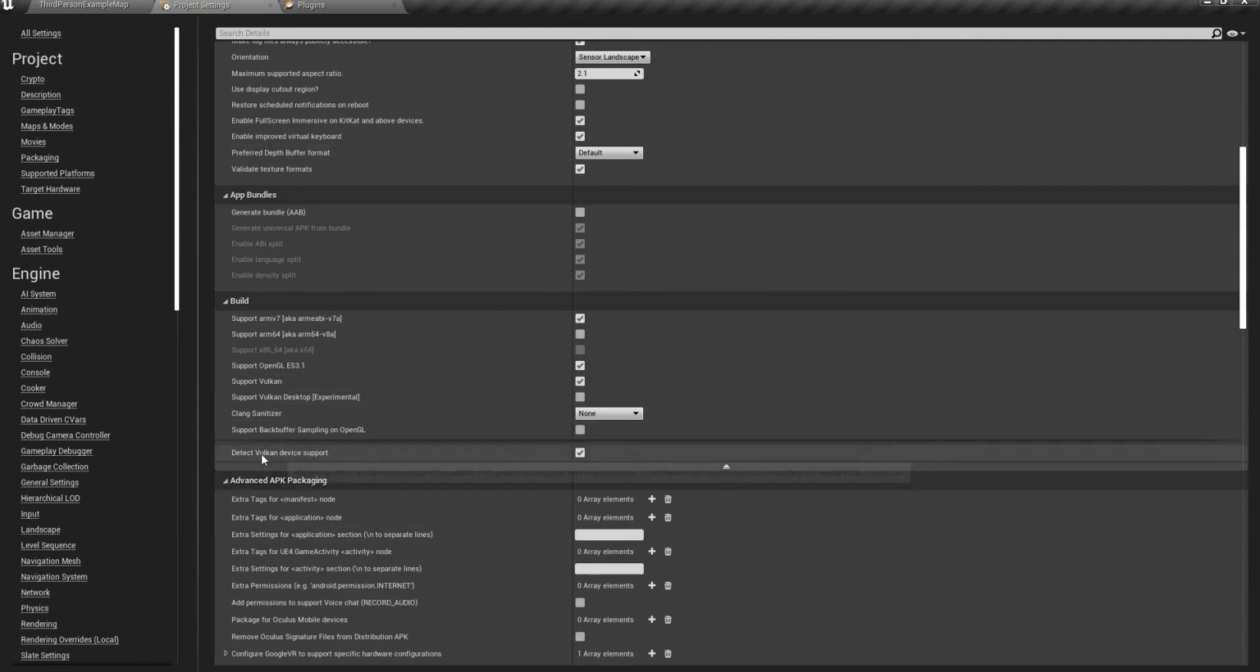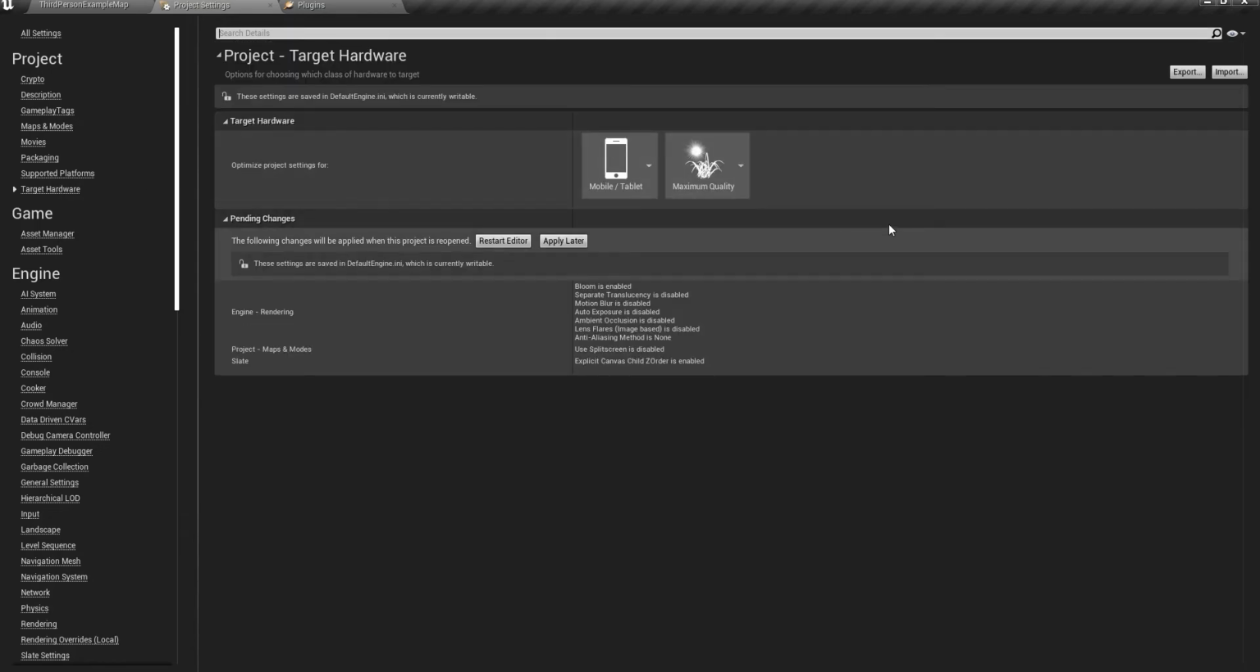After enabling Vulkan support, just go to the target hardware. I haven't seen any difference in performance between these two, but maximum quality is better quality wise, definitely. You have bloom, you have some effects that are really good.